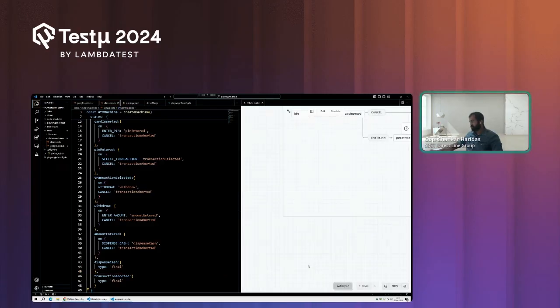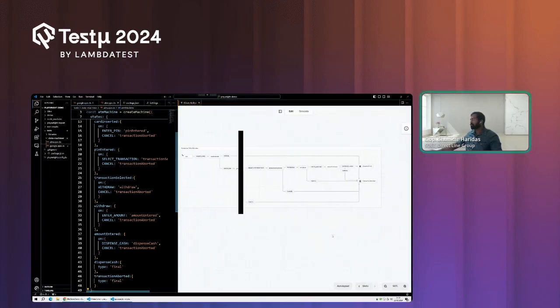I'm just trying to minimize this so that you can always see it. Maybe I can just drag it down to the left. Okay, so now we have a state machine where we have insert card, and then we enter the PIN. Once we enter the PIN, we select the transaction, and then we can withdraw the money. We can select the withdraw transaction, and then we can specify the amount that we want, and then we can dispense cash.